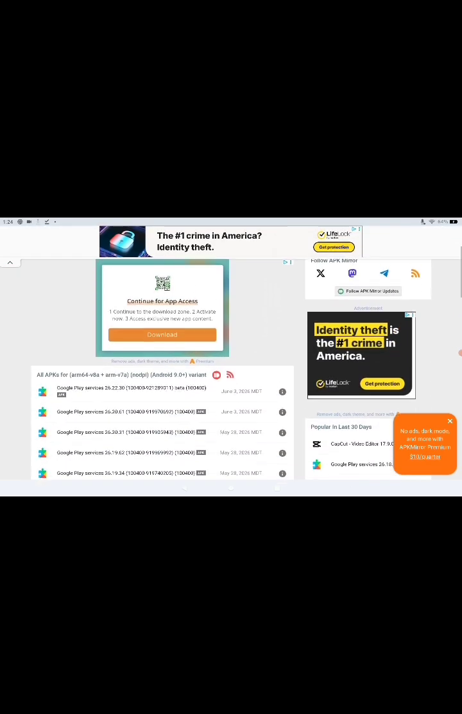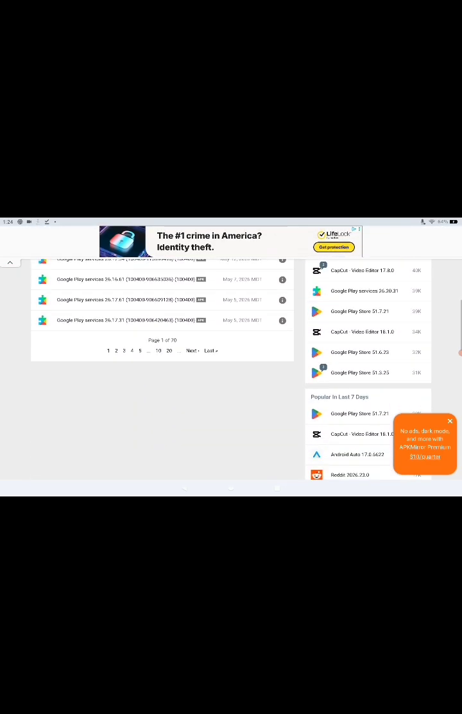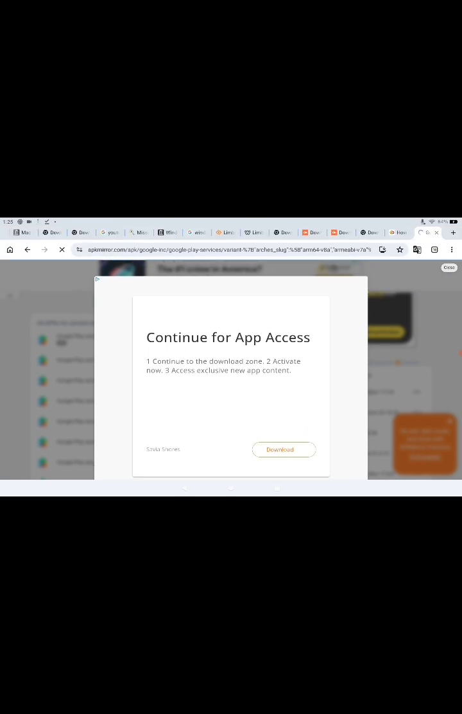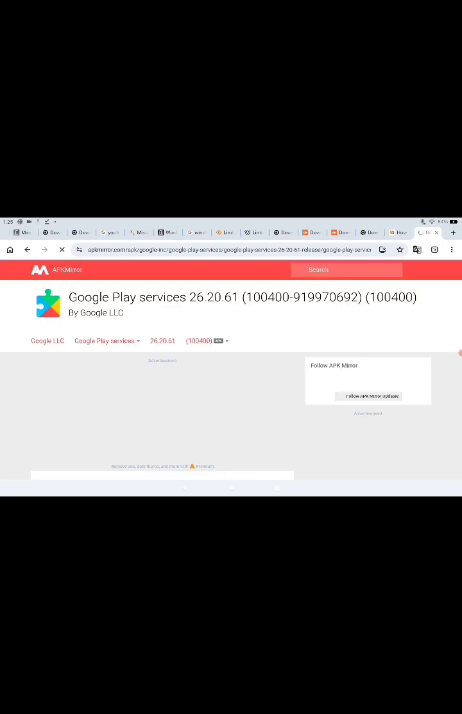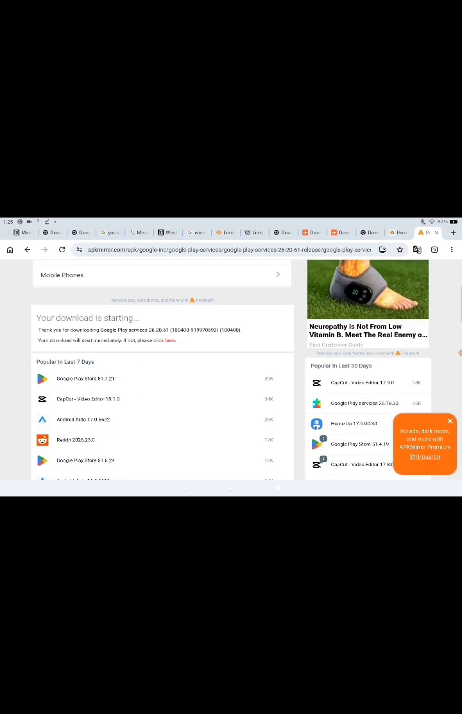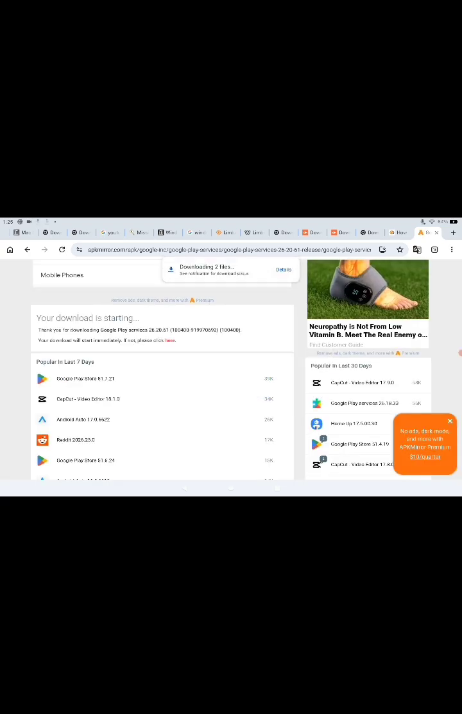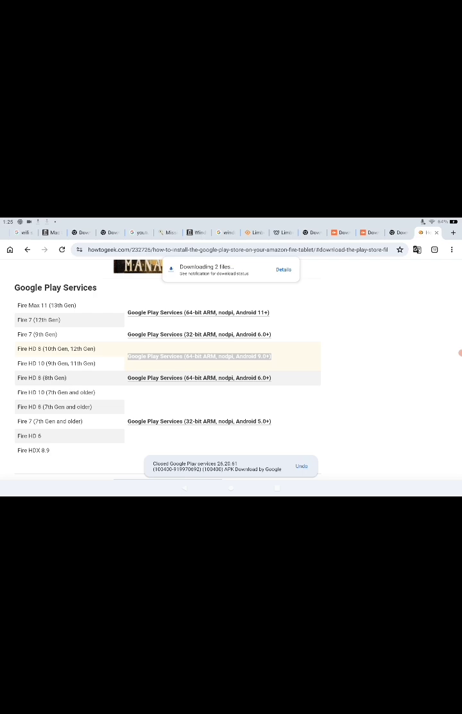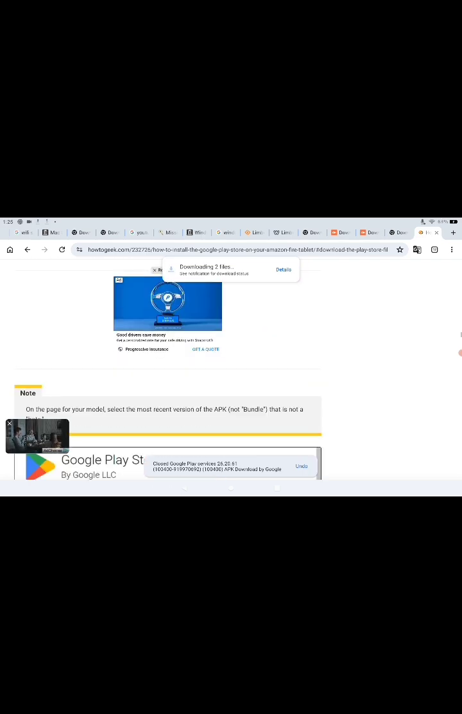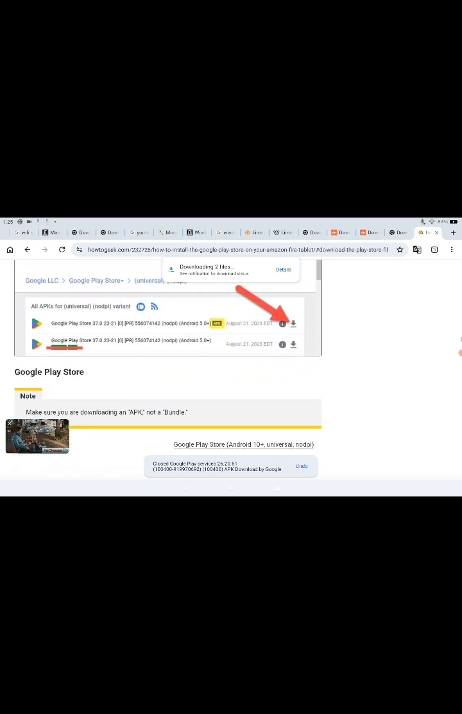And for all these APKs, do not get a bundle. Some of them are bundles; I'll show you one that's a bundle later. So get the actual APK. I'm not going to get a beta, I'm going to get this one. You just click on the one you want, usually the latest version. Then click download APK, and just wait for it. Then click download anyway. Now that's downloading. The next one we go to after Google Play Services is the real Google Play Store.